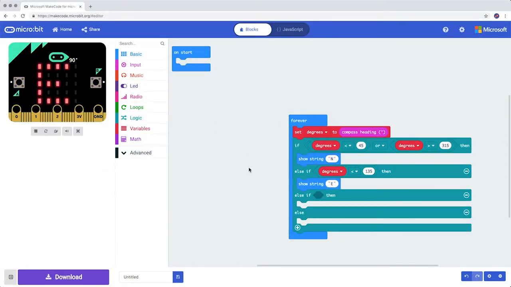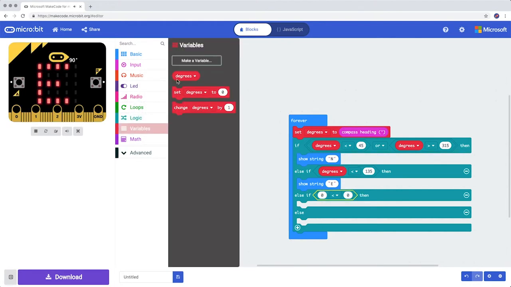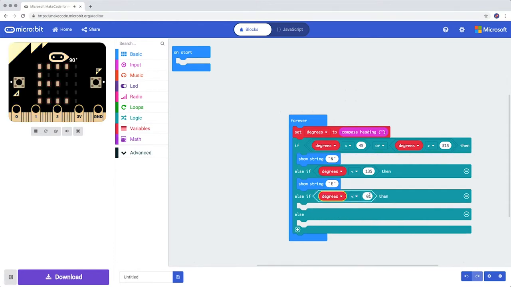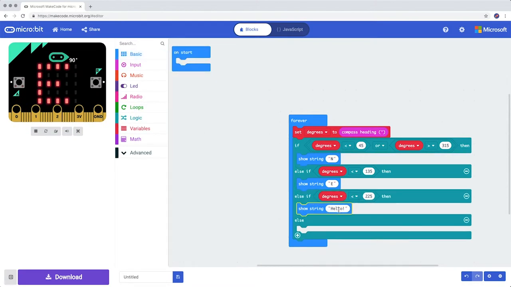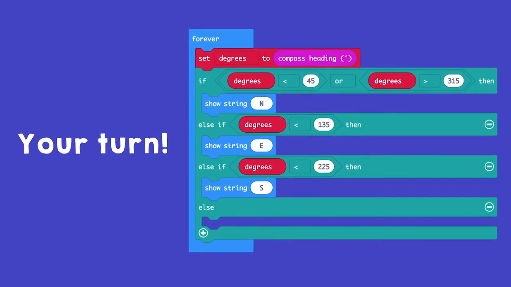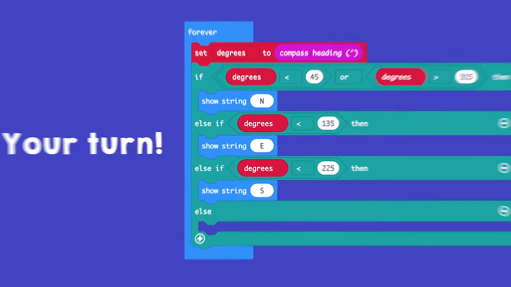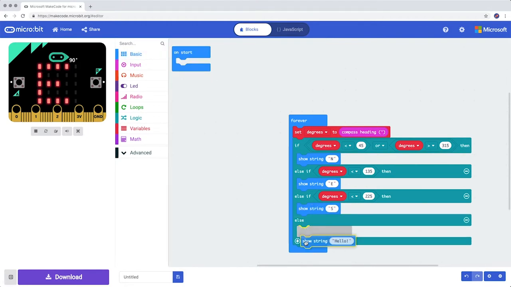From logic, retrieve the block 0 is smaller than 0 again. Place the variable again and change the second 0 into 225. Place show string and this time type an S from south. And place show string on the last variable and type a W from west. Your turn.